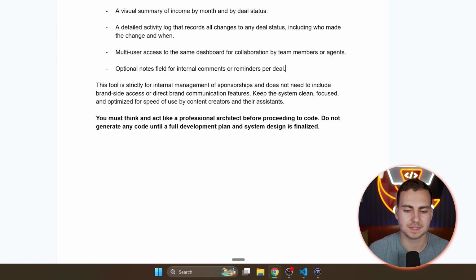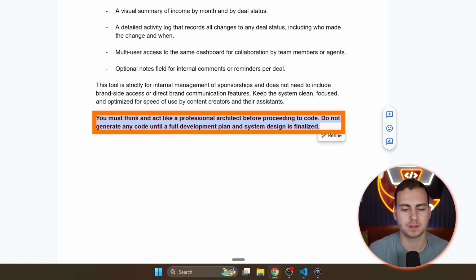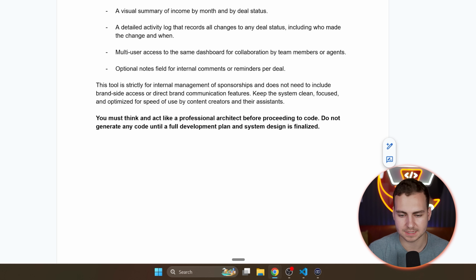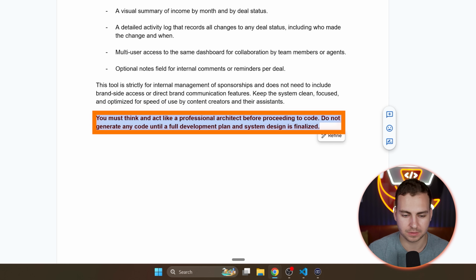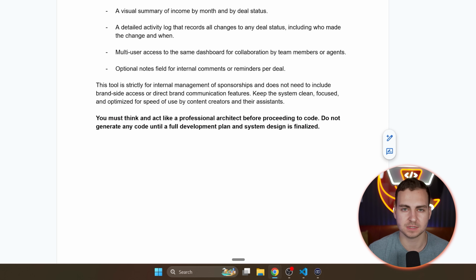Now, the important thing is that I instructed it to make sure that it thought as a professional architect, came up with a really detailed plan, and didn't start coding anything until the plan was generated. This is a really important thing that I always do whenever I'm using these vibe coding tools. I don't want it just to dive in and start doing stuff. I want it to come up with a plan first to make sure that it seems sane before I spend a bunch of money or a bunch of time using these LLM models.